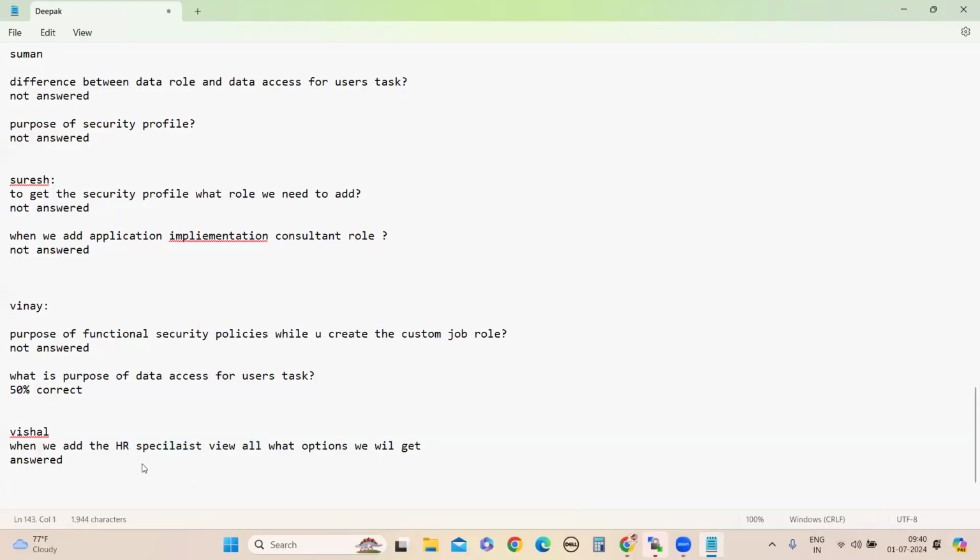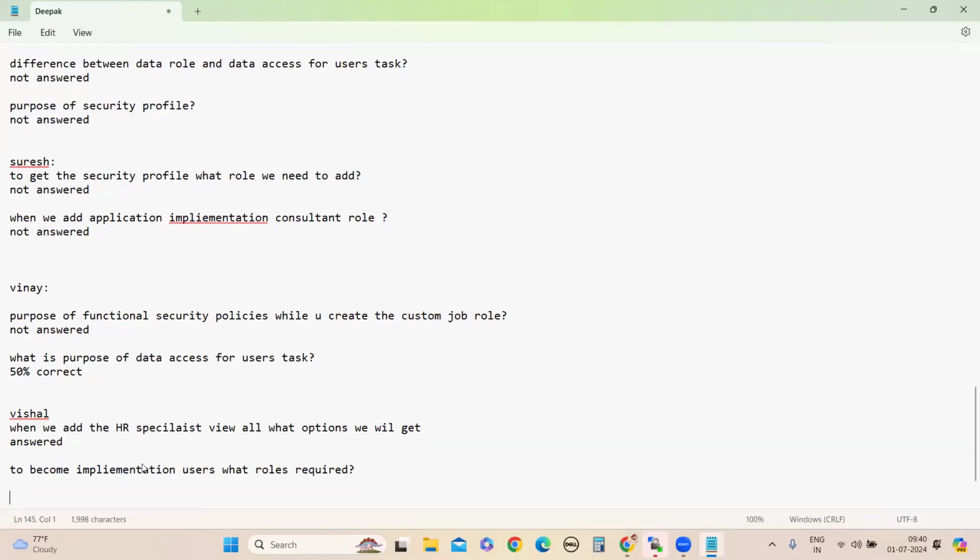Next question. To become an implementation user, what roles are required? First of all, we need IT security manager and application implementation consultant, and these two roles are needed. Correct.